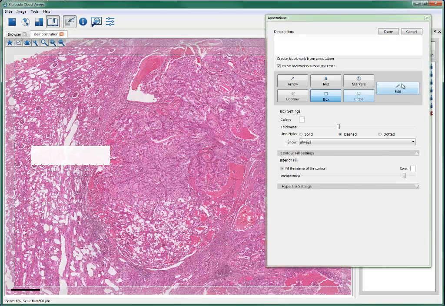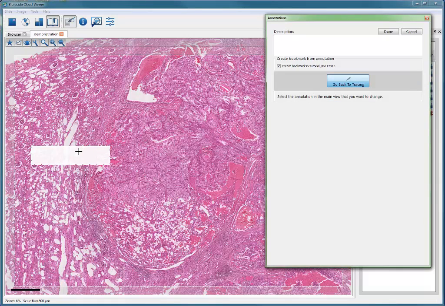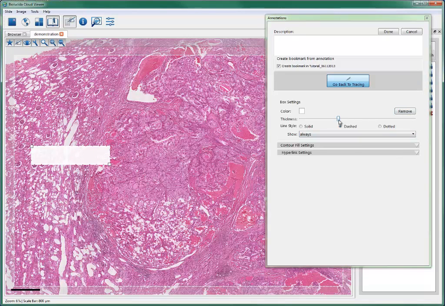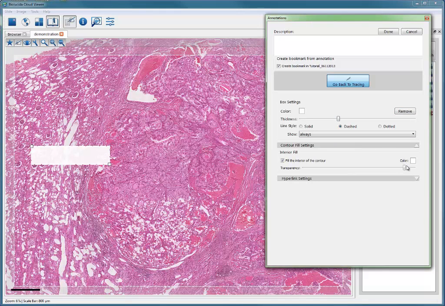Now I can control the transparency of that, so I'm going to click on Edit. Maybe that's a little too opaque. And I'm going to go to contour fill settings, and I can make it more or less transparent. So I'll make it a little more transparent.